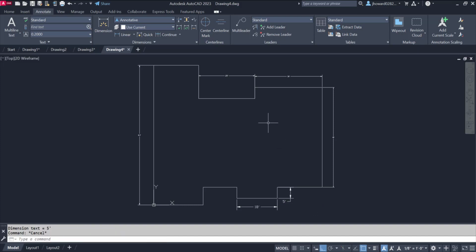So, again, you don't have to do that in these lessons, but I was just showing you how you can make your dimensions look good and check your measurements.